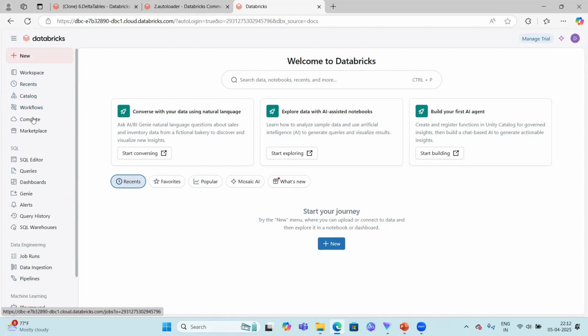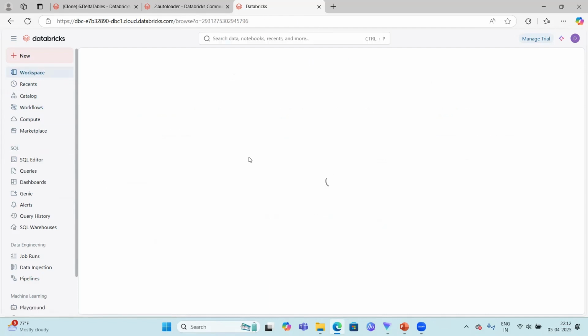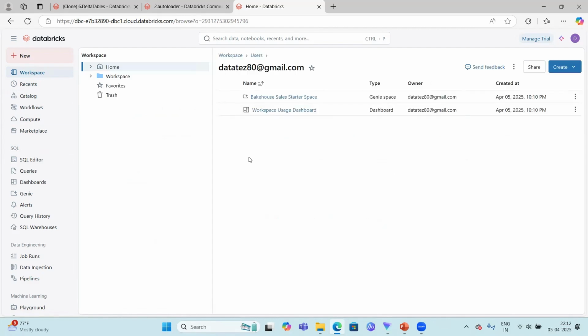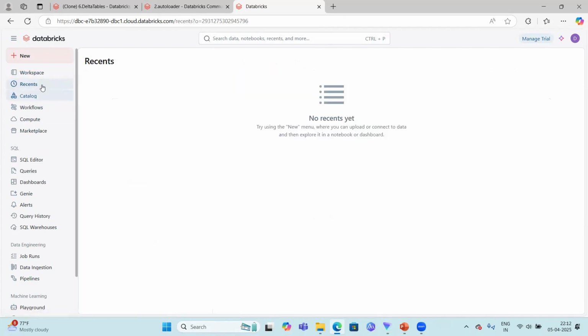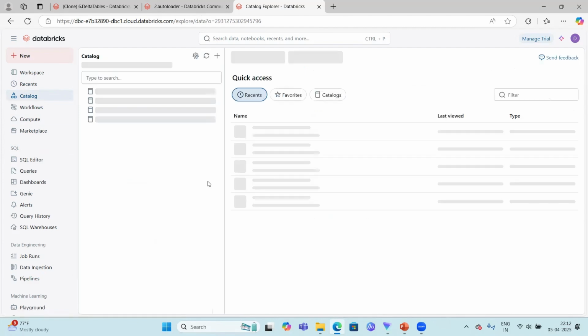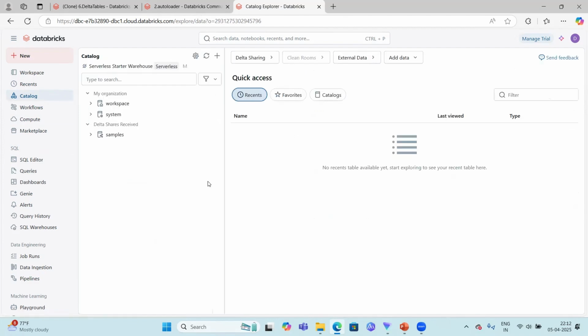So what you see here after that very handy option, we have workspace, the recent items related menu, the catalog, workflows, compute, marketplace, and so on. Workspace is the place where you organize your project assets. By default, the Genie space is created for us, one dashboard is created for us, and recents, if we see, is empty. The catalog, if I just click on it, gives us, in fact, the Unity Catalog enabled options here. That's where we see that we have by default some catalogs like workspace, the system, and so on. We will look into these things later on.